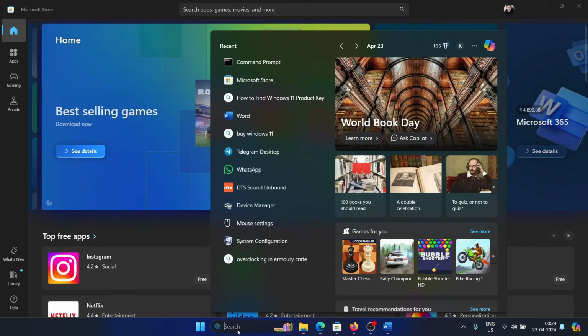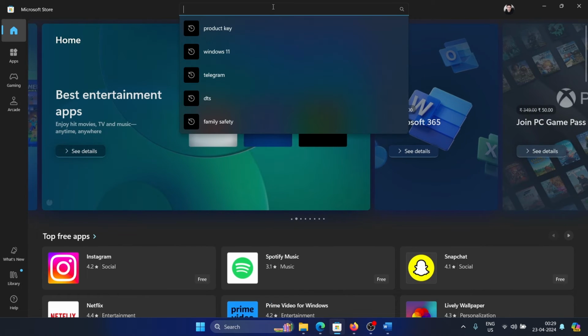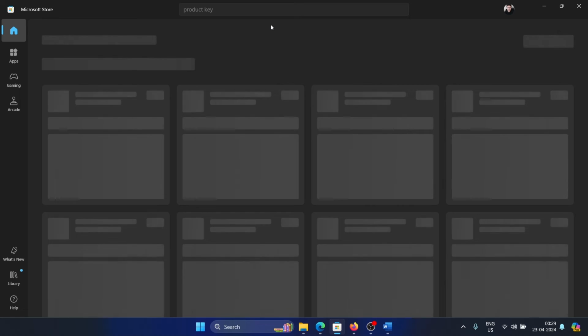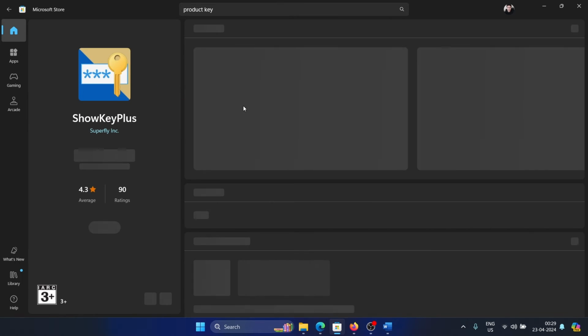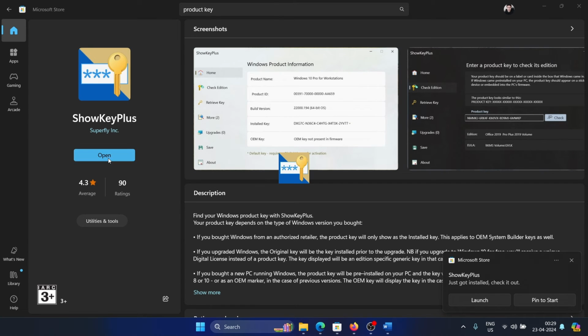So open the Microsoft Store either through the system tray, or if you don't find it here, then search for it in the Windows search bar. But once you open the Microsoft Store, search for product key and then click on show key plus. Then click on install and wait for the software to install on your system. It's a small software, it will install easily. Once it has installed, click on open.